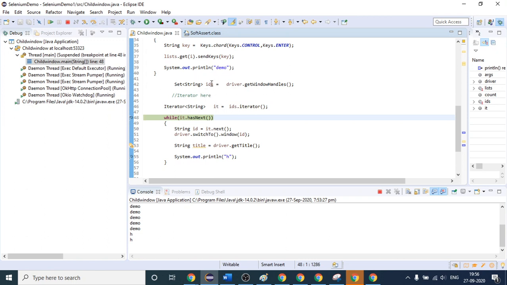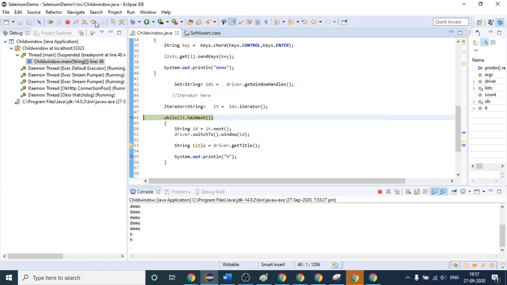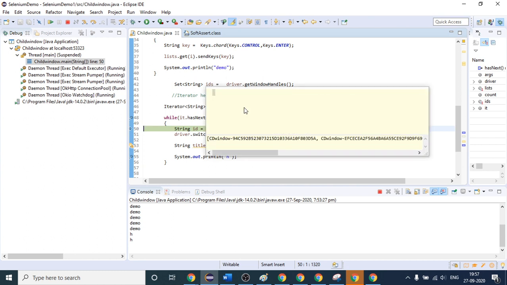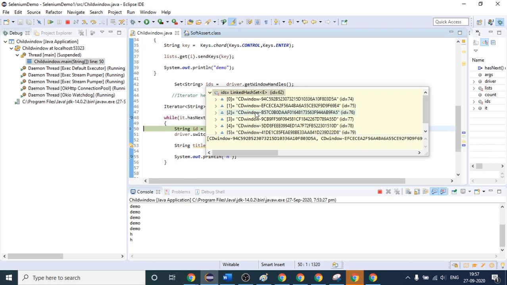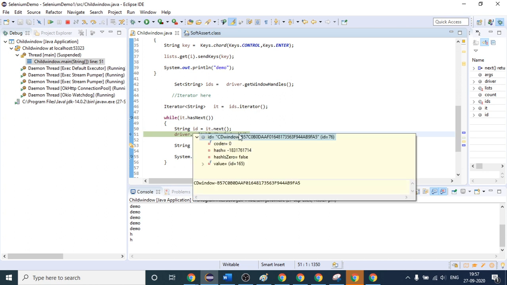So initially the iterator is here, right? As of now it is here. it.hasNext will check whether we are having any other ID. You can see at index 2 we are having the next ID. The condition will become true. Okay, so again we will come inside it.next. This is the method it.next. What it will do is move the iterator object to this second one. Okay. So what is the ID here? B57. If I try to run this, you will see the ID B57.